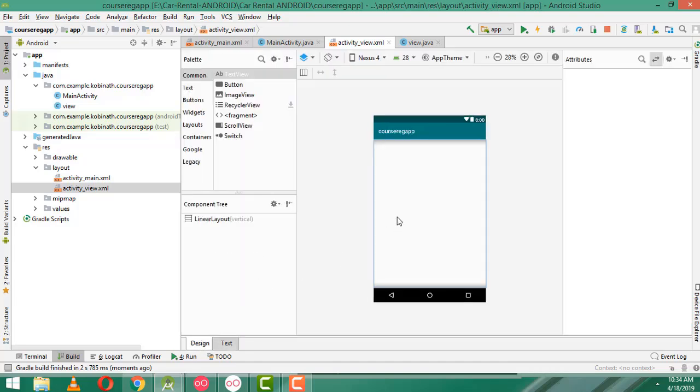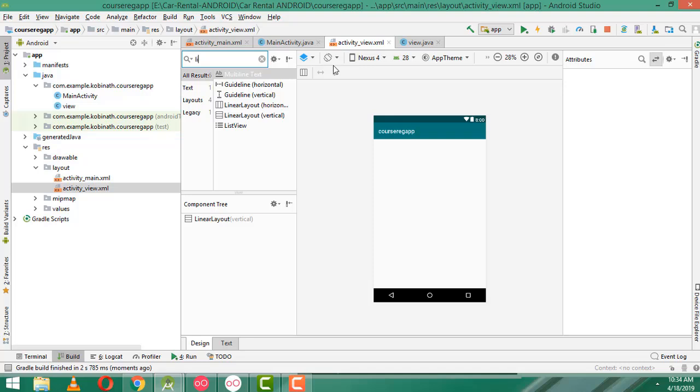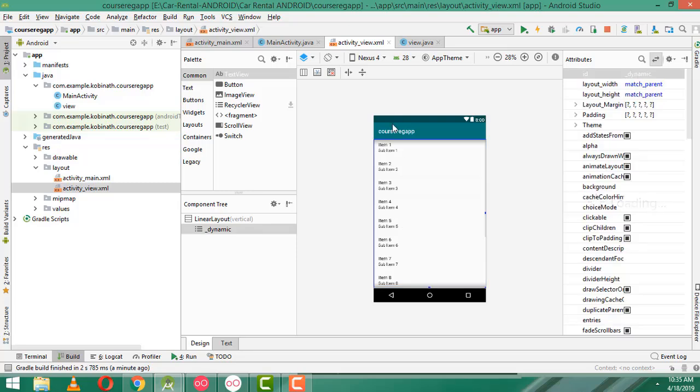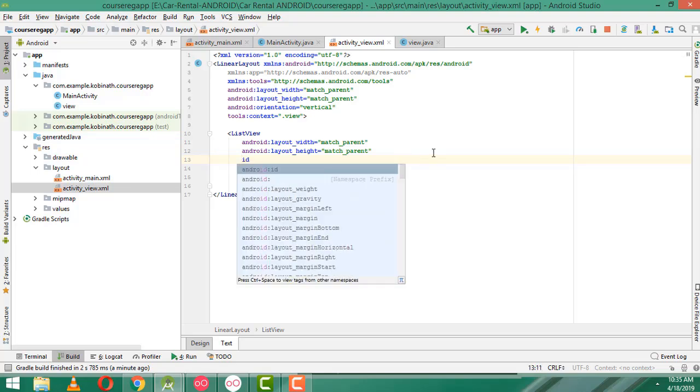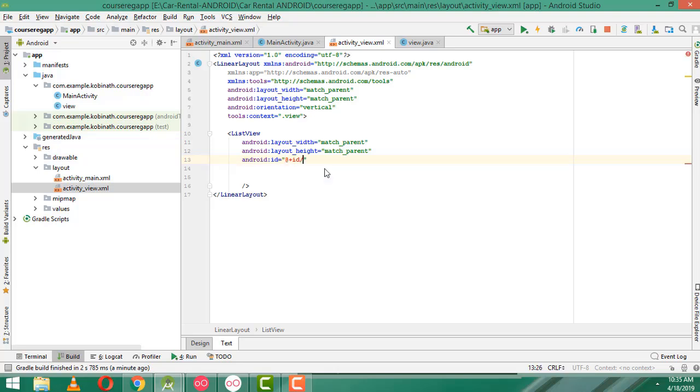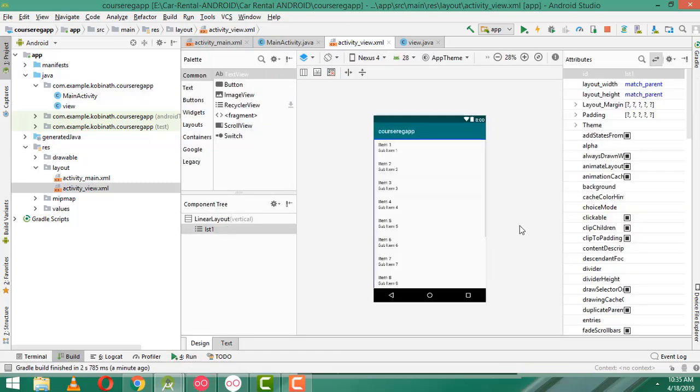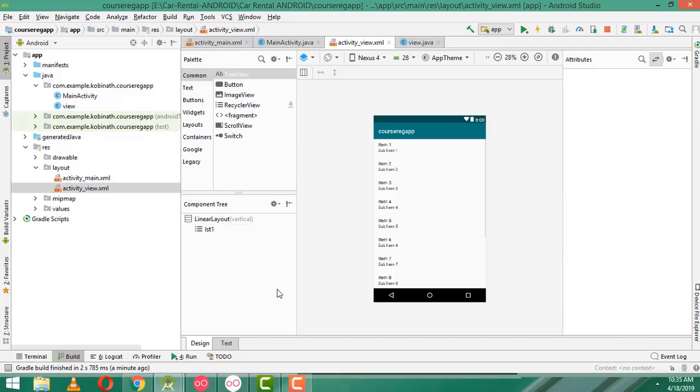After that, what I'm going to do is go to the search. Here I'm going to type list view. It's available here. You just drag it here, right? It's working like this. Okay, it's automatically coming like this. Now here I'm going to set the ID first. Here we have to write the ID as list1. I made the ID as list1. That's the thing we have to write. Okay, simple.